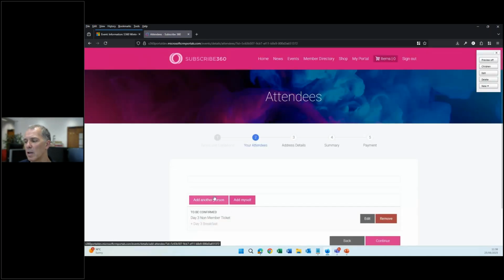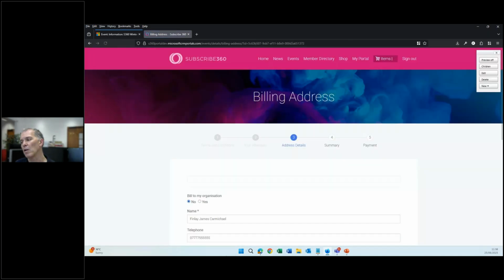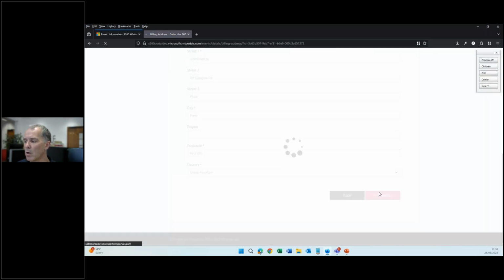I can then repeat that process to book as many people as I wish, and then I can go through and again choose whether or not you want to allow people to cross-bill to their organisation. I'm associated with the Bank of Scotland, so it's saying, do you want to bill it to the Bank of Scotland, or take your own details? Go through to the next screen.